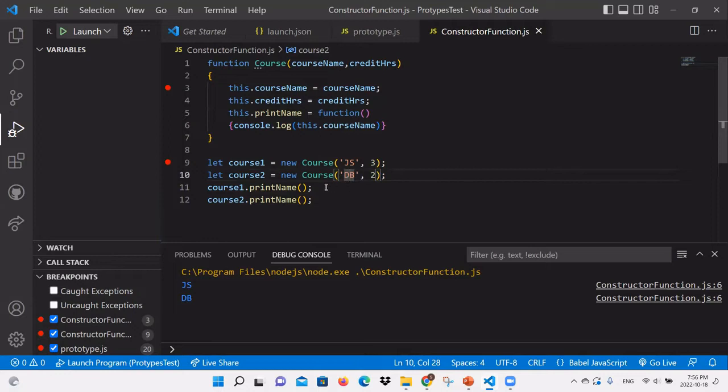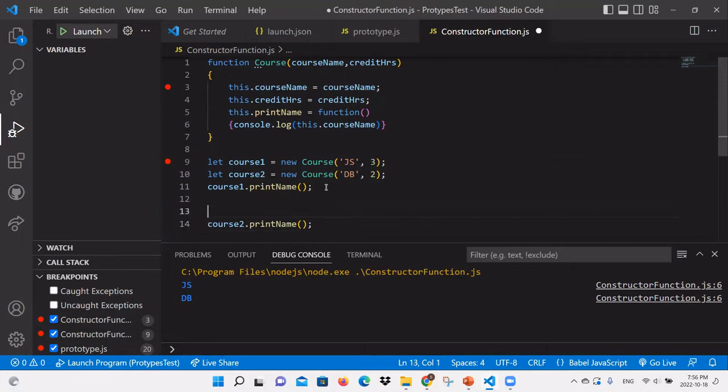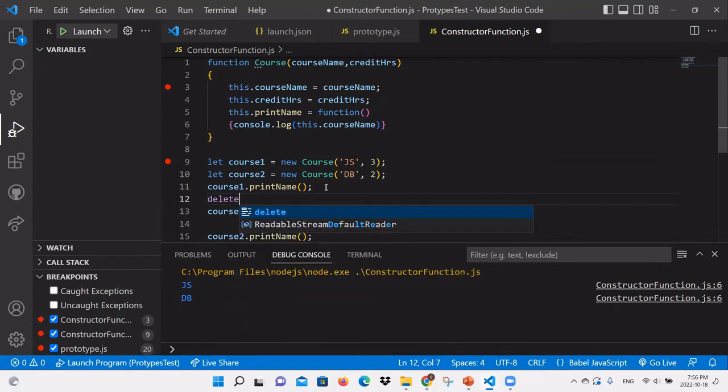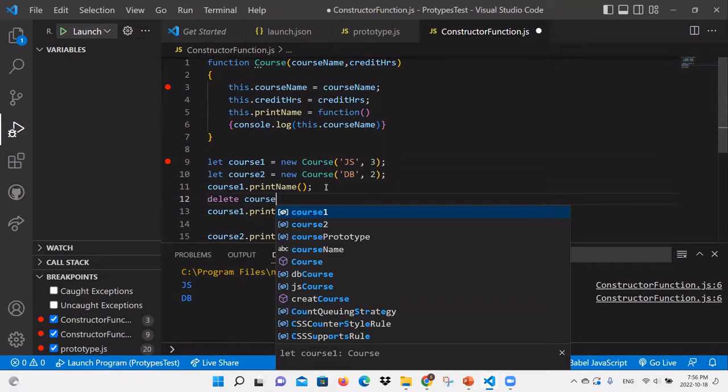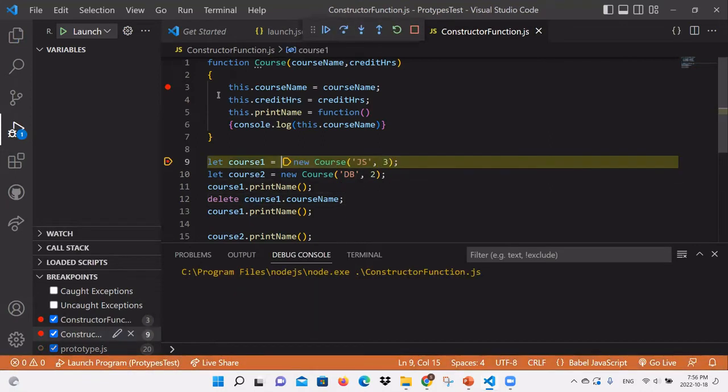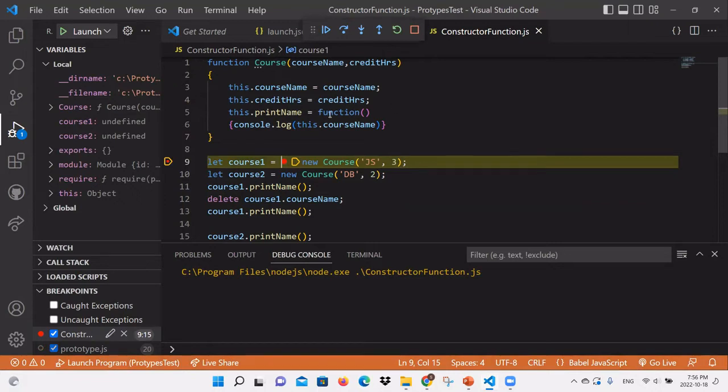So what does that mean? Let me just print here. We print a course name here, and then we print it again after we delete it. See? I have the power to delete any property in that object. So let me just remove this and step here. So now we create course 1.